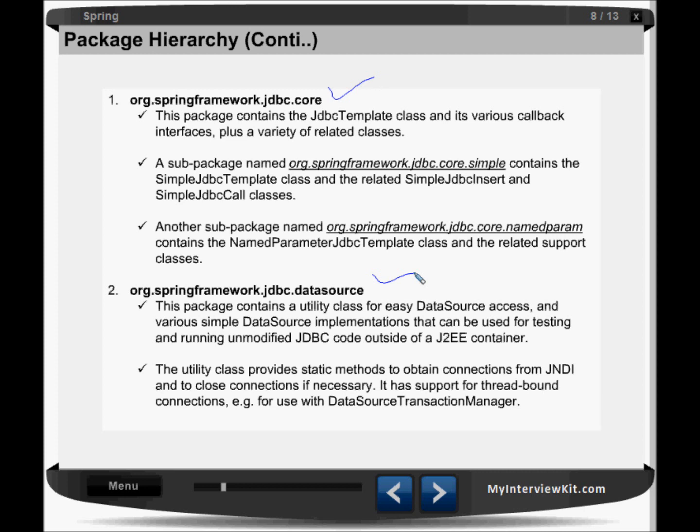This package contains the JdbcTemplate class and its various callback interfaces, plus a variety of related classes. We can use JdbcTemplate for executing statements and so on. In the core there is a subpackage, simple. So jdbc.core.simple contains the SimpleJdbcTemplate class and the related SimpleJdbcInsert and SimpleJdbcCall.